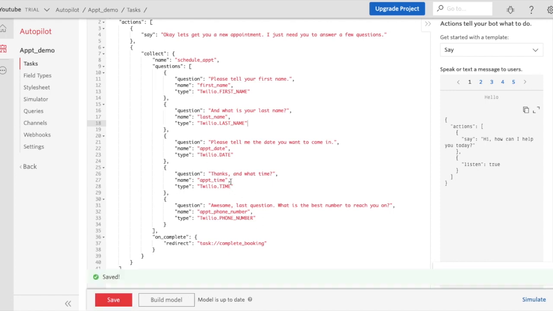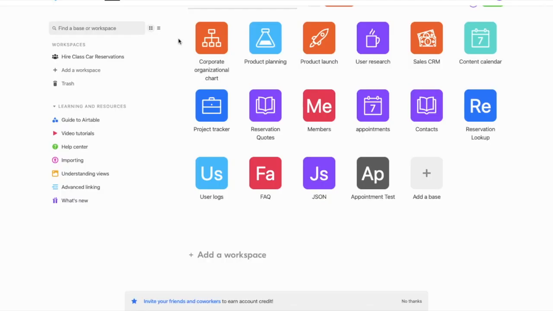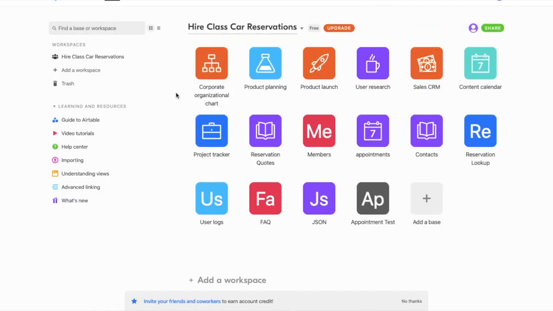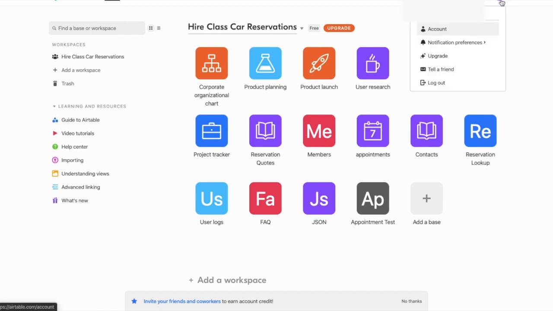But now we need to send this to Integromat to talk to Airtable. Now, how we do this, we're going to go to Airtable first, and you also need to have an account with Airtable. I just realized I blacked out the top bar of this, but this is Airtable. Right above here, there's a little person. You're going to click that, and then you're going to click on account.